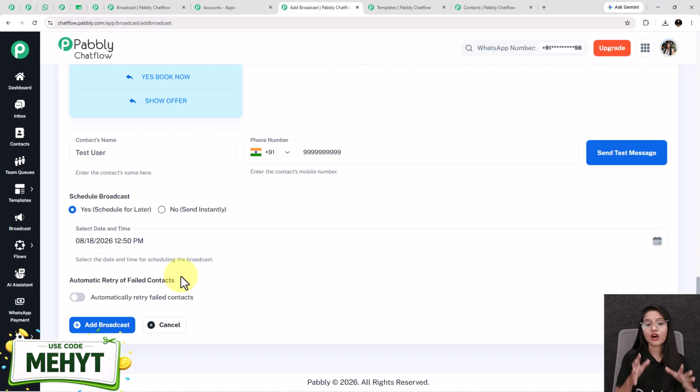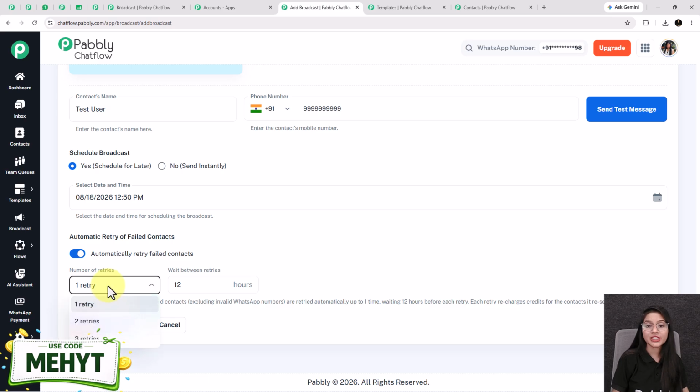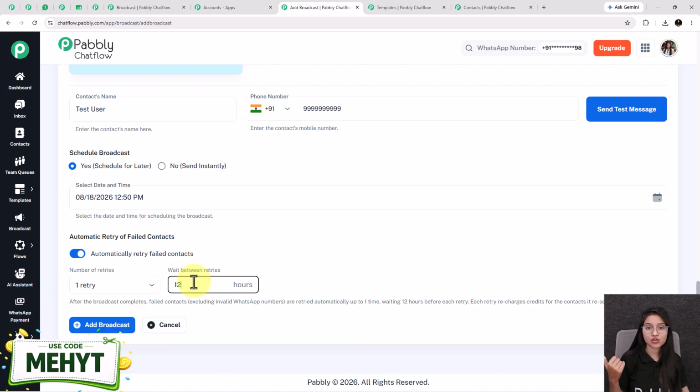Next we have the automatic retry of failed contacts. Sometimes while sending a broadcast, a message may fail to reach a customer because of a temporary issue such as a network problem or any other temporary error. So instead of leaving that message as failed, you can simply enable this toggle. After enabling it, you can select how many times Pabbly Chatflow should retry sending the message, and you can also specify the wait time between each retry. Here I am setting the number of retries as 1 and the waiting time will be 12. After that, I click on this plus add broadcast button.